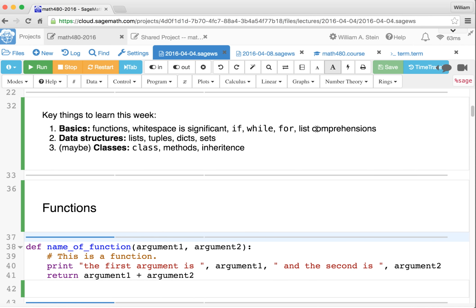Okay, so what we're going to talk about this week is Python. In particular, we'll talk about how to make functions and to use various control structures like if, while, for, list comprehensions, etc. We'll talk about some of the basic Python data structures, such as lists, tuples, dictionaries, sets, etc. And depending on time, we may or may not talk this week about classes, methods of classes, inheritance, etc. So we'll see how far we get.